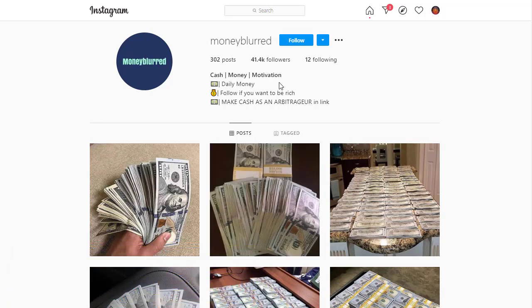So here in the bio section, they have written cash, money, motivation, daily money, follow if you want to be rich, make cash as an RB, treasure, and link. But they do not use the link. So if they used a link, they would make a lot of money. So this is one account actually.